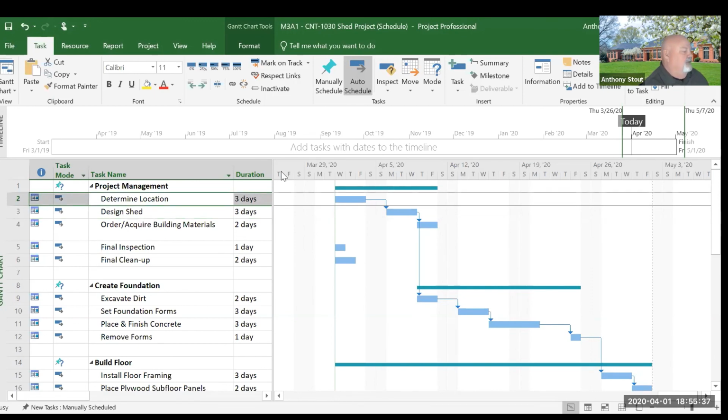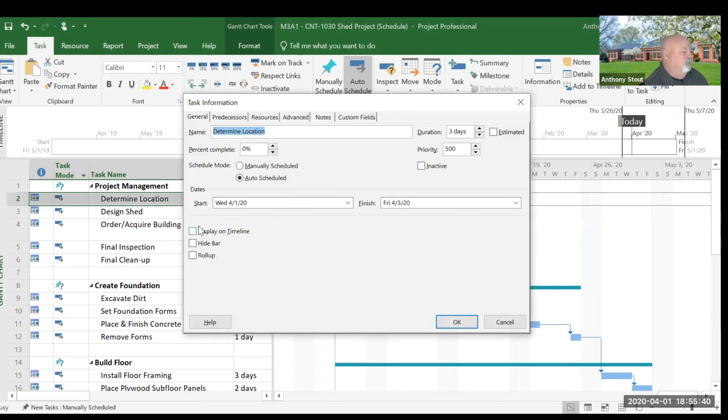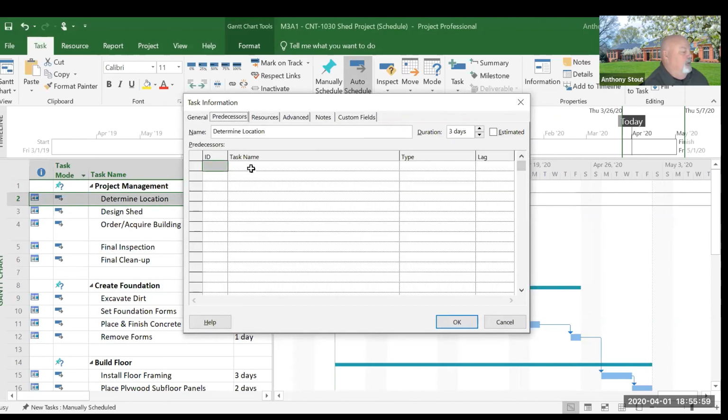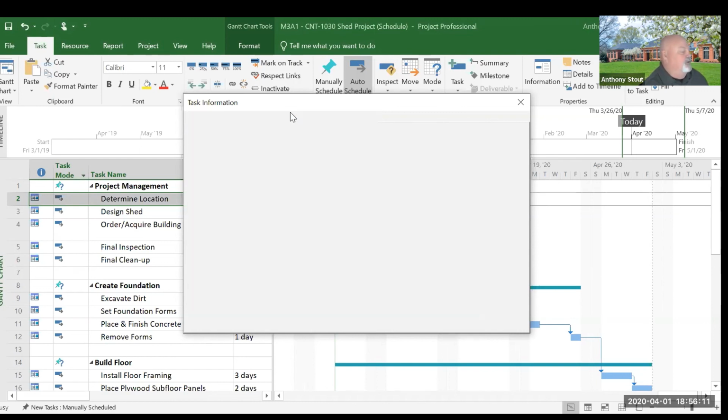So if I go back to the task view, display on timeline, hide the bar, roll up, we can define those as we're going through. If I, for instance, go here, that's a roll up task because it has tasks underneath it. Our predecessors, I can go through and list them here, or they will automatically show up as I put them in. We're going to look later on at how to assign resources to this.